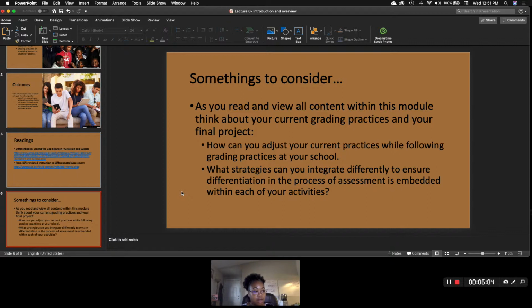Two things that you should consider. How can you adjust your current practices while following grading practices at your school? Sorry for the redundancy in the word practices, but we all know that grading is pretty much set in some environments, so what can you do? You can focus on the process, so hopefully you feel like you can start to envision the changes that you can make to your current grading practices to better support our students.